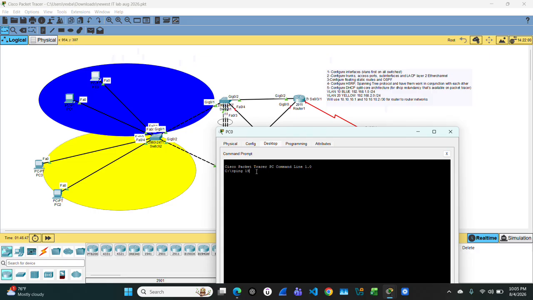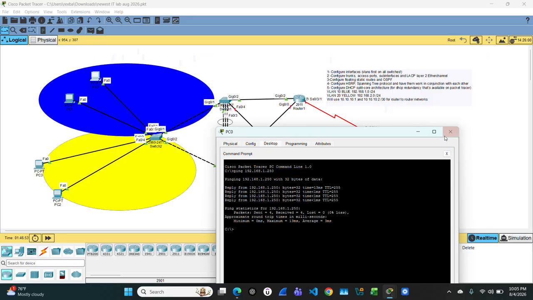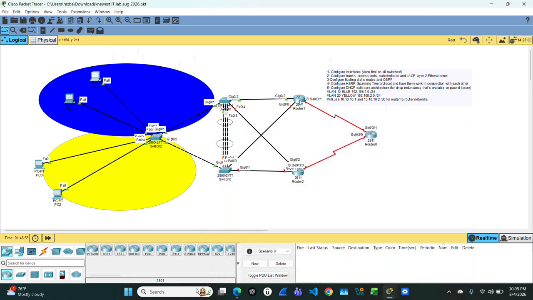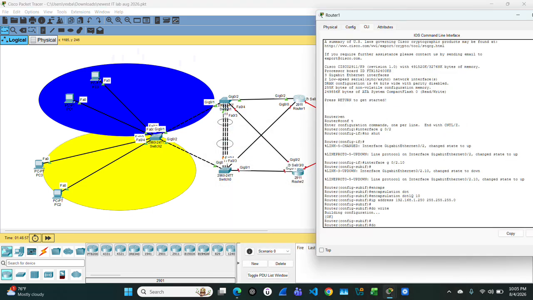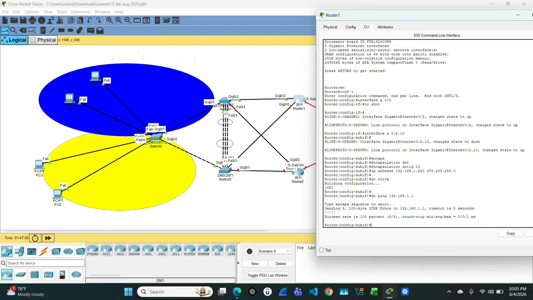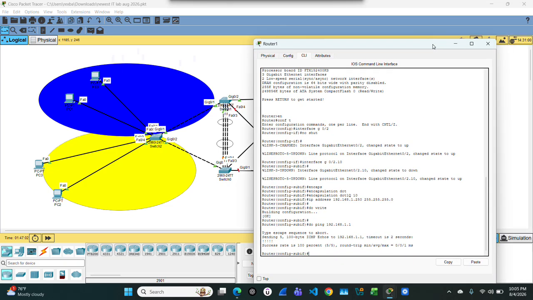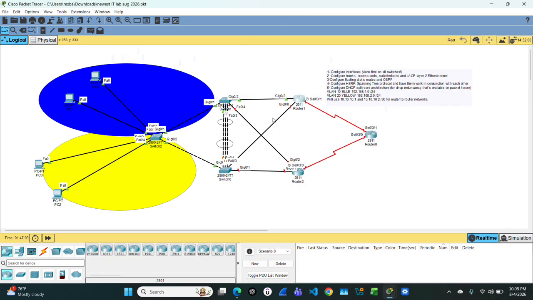So ping 192.168.1.250, I think is what I made it. And that is what we want to see. Perfect. Good. Just to be sure that there's two-way connectivity here. Perfect. So we know that we have set up things properly if my packet can travel through all this mess to talk to this PC.